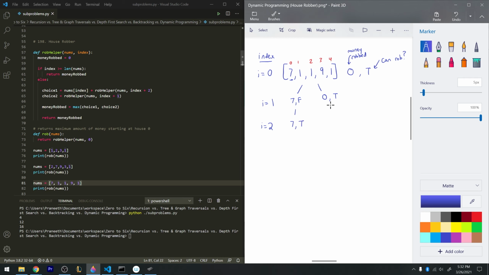But in this scenario here, there will be two different branches. One of them indicates that I can rob a house at 1. So if I rob the house at index 1, I'll have $1, but I can't rob the house at index 2, so I'll switch the flag to false. Or I could just not rob that house again, and I'll still have $0, but I can rob the third house.